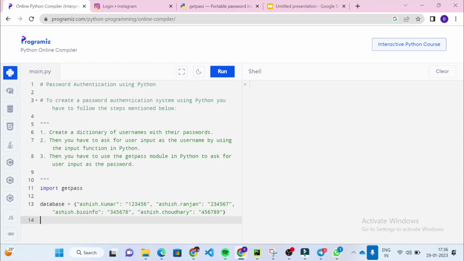Then after that you need to ask the user to provide the username. So I'm defining a variable username, and I'm asking the user to provide me the username. That's why I'm using the input method, and I'm asking to enter your username.